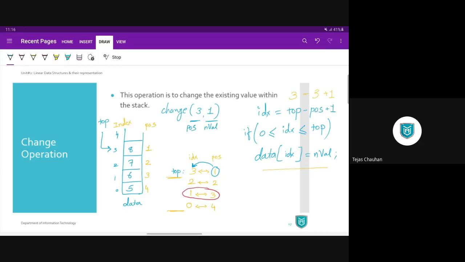So everyone clear with this change operation? User can give you the position and a new value. We are going to update existing value with the new one based on a given position. So from the given position, we will calculate index, and then we check the validity of that index, and then we update.